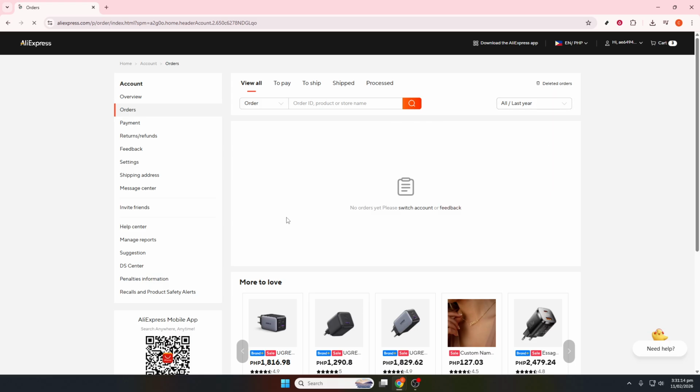If you have a long history, use the filters or search box to narrow things down. Sorting by completed can help you zero in quickly, and searching by product name or store can save time if you remember what you're looking for.